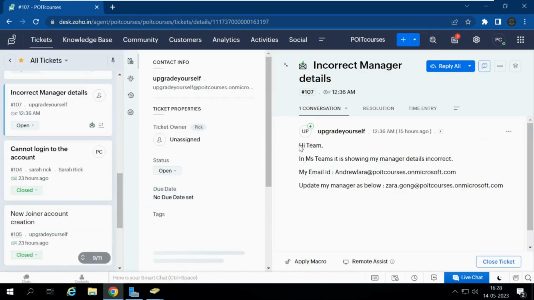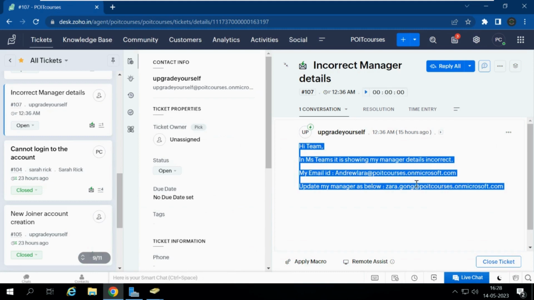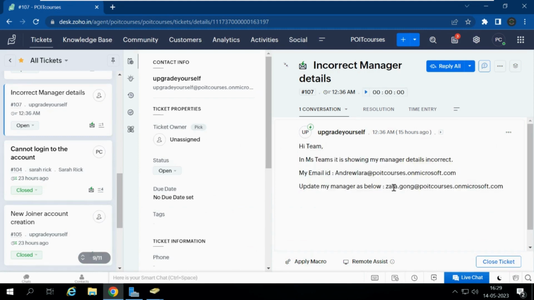So if I look here on the right side, they have mentioned that hi team, in MS Teams it is showing my manager details incorrect. My email ID is so and so. Update my manager as below. So user has clearly mentioned that the manager details are showing incorrect and user also mentioned the manager. So Zora Gong is the manager of this user, Andrew Laura.